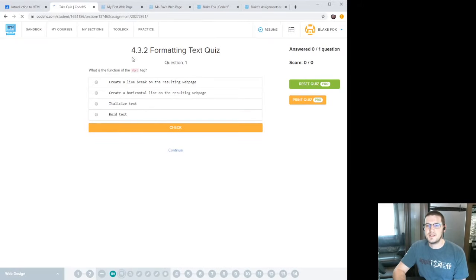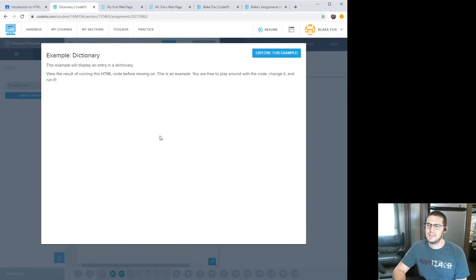Okay, so let's take our little quiz. The BR is for break, right? So that is a breaker. It creates a line break. It doesn't create the horizontal line. The horizontal line was the horizontal rule, HR, right? So this is going to be a line break here. That probably means break rule, thinking about it.